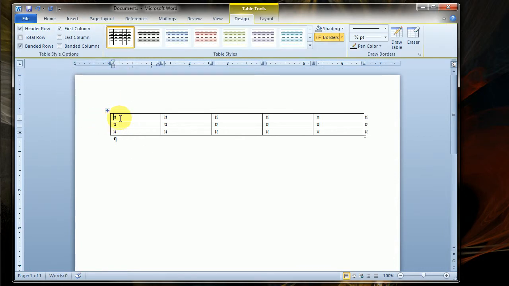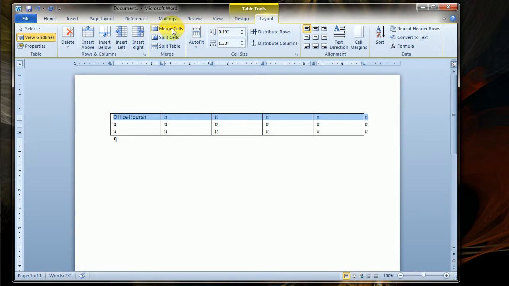Okay, now I want the top row to say office hours, but I want that to stretch all the way across. So I'm going to come out to the selection area. I'm going to click. That's going to select the entire row. And then in the layout, I'm going to choose Merge Cells. Then from the Home button, well, actually I can do that from here. I want to center that within the one remaining cell.